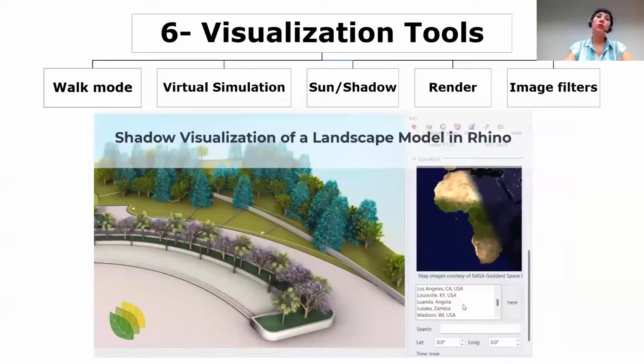For visualization tools, we have several options. We have walk mode, so you can by keyboard just walk through your project. We have virtual simulation, so we can see how it would be in different seasons, and in the next years, how the project will grow.